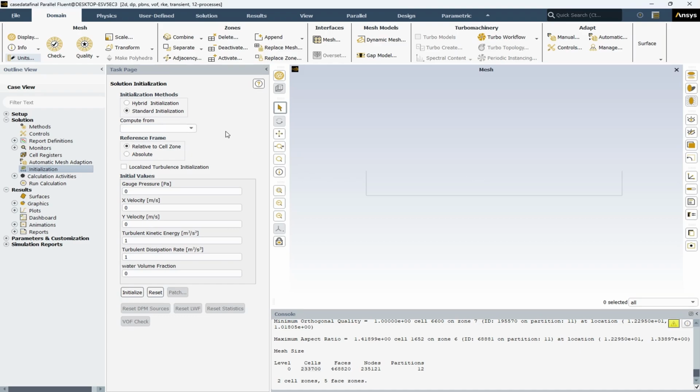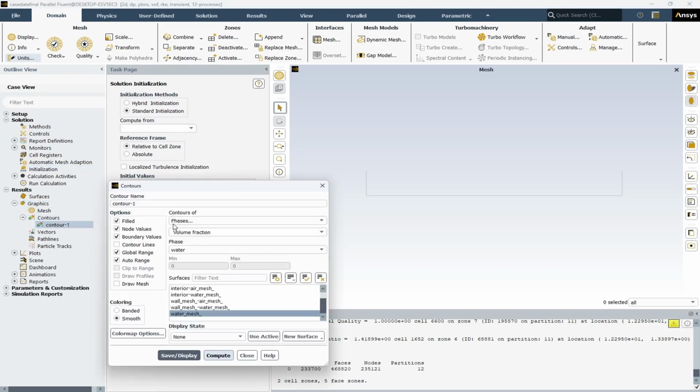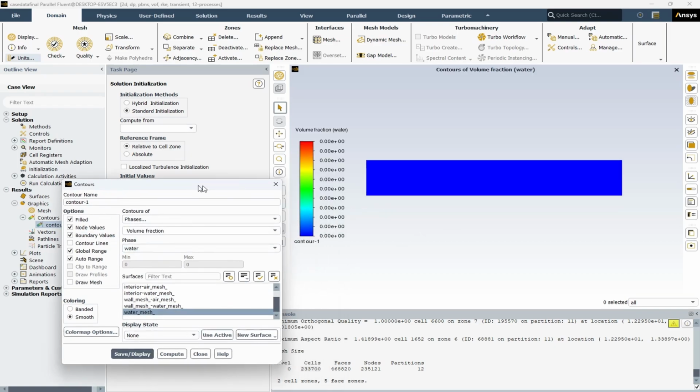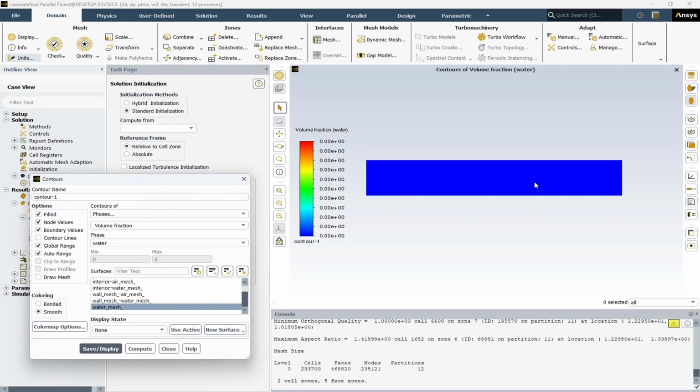Okay, first I want to give the volume fraction of air as 1 all over the domain. So water volume fraction would be 0, the gauge pressure and velocities also are 0. Initialize, and now we can see the variation of volume fraction of water, sorry, in the domain using a contour. Okay, here we can see that there is no water in the domain.